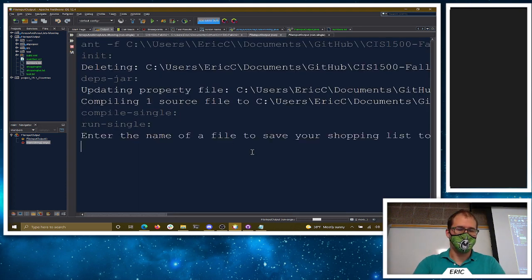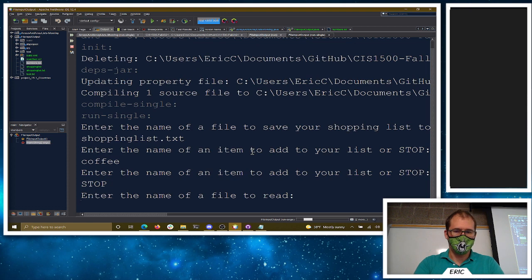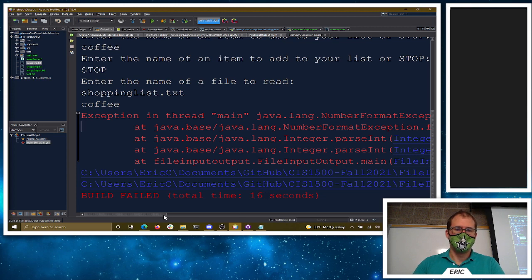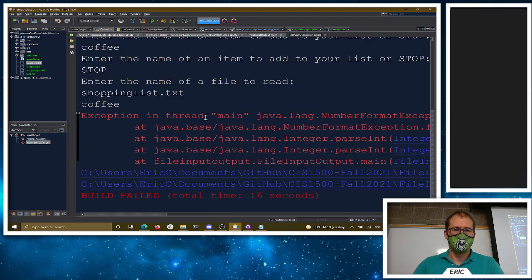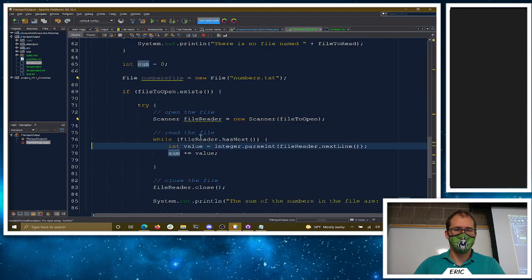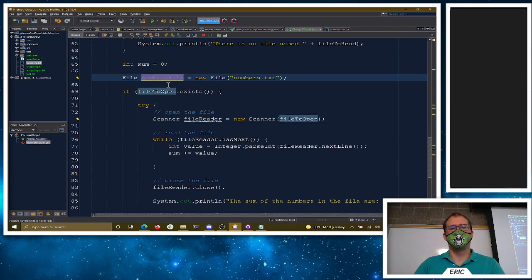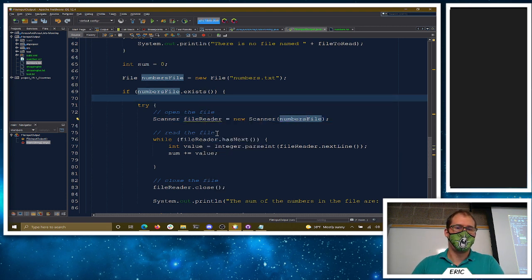We'll say shoppinglist.txt, coffee, and stop. All we need is coffee. Shoppinglist.txt. Oh, uh-oh. A NumberFormatException for input string coffee. Where? FileInputOutput line 77. I did the wrong thing here. I gave it the same file. My goodness, I opened the shopping list instead of the numbers file that I just made. This is why copy pasting is dangerous. That was a bad copy paste. Try that one more time.